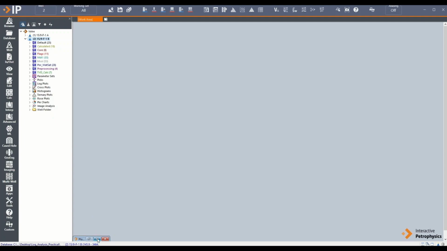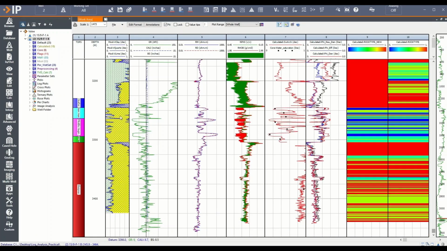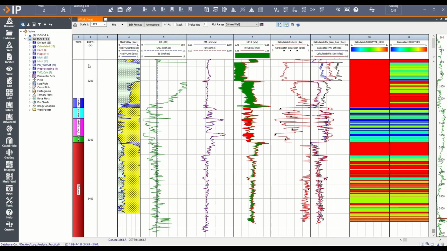So this was the previous log plot for well B. So let's modify this. So we have the tops, which is good. And then keep the depth panel like that. Let's also select the TVD.